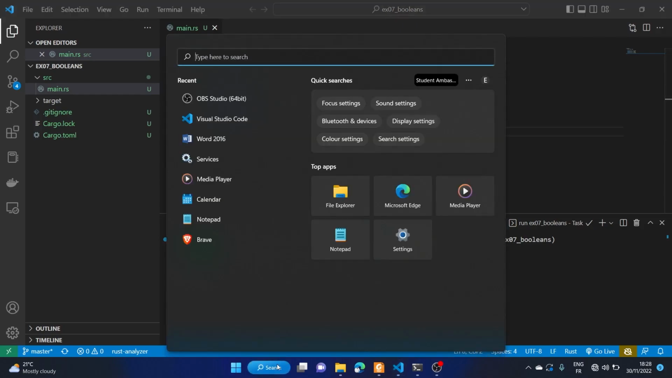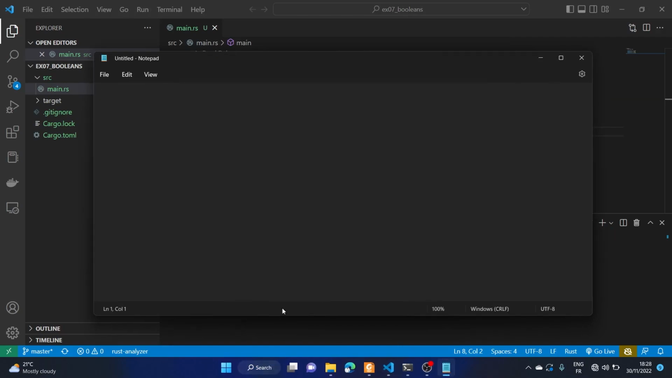So I'm just going to open a little notepad here, and let's say: it is raining today, right? This is one statement. Let's make another statement: we are learning Rust. Okay, so this statement evaluates to false, as we already said, while the next evaluates to true.